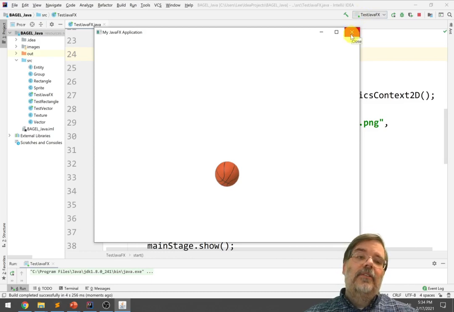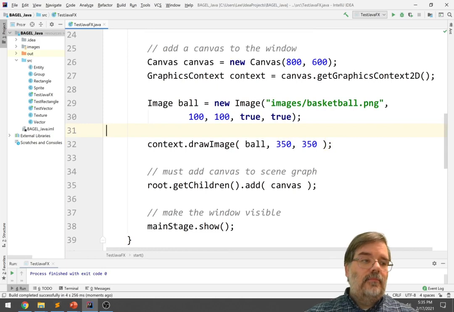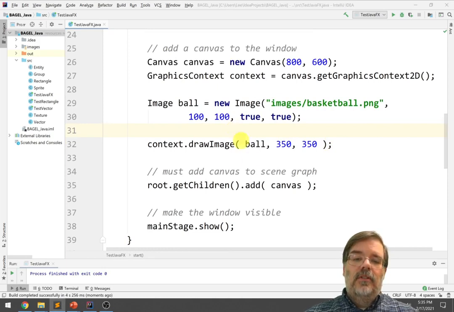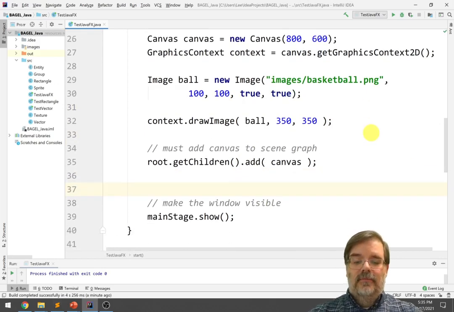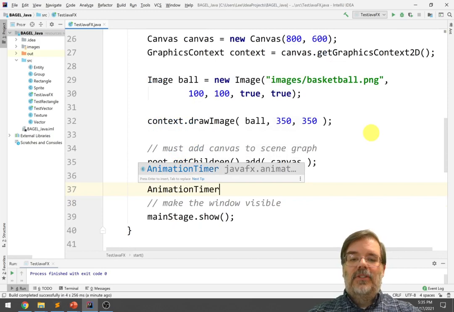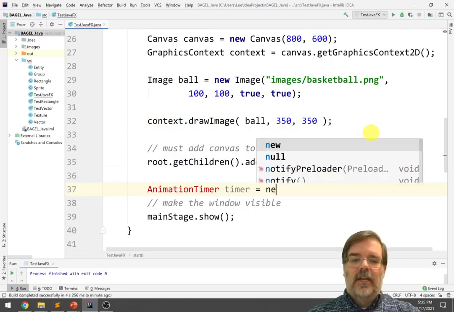The next thing I'd like to do is actually move this ball across the screen. Instead of drawing it at some constant position, let's draw it at some X and Y position and have the X and Y values change. So in order to get that working, we're going to create something called an animation timer. As I mentioned before, animation timer is a class that runs 60 times per second, just kind of automatically.